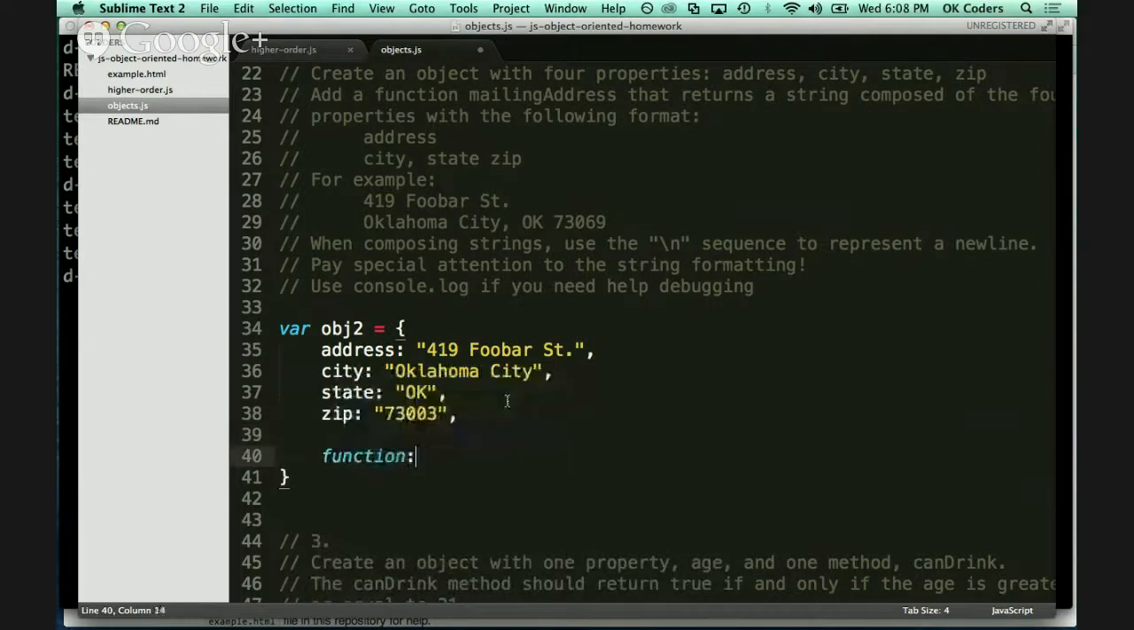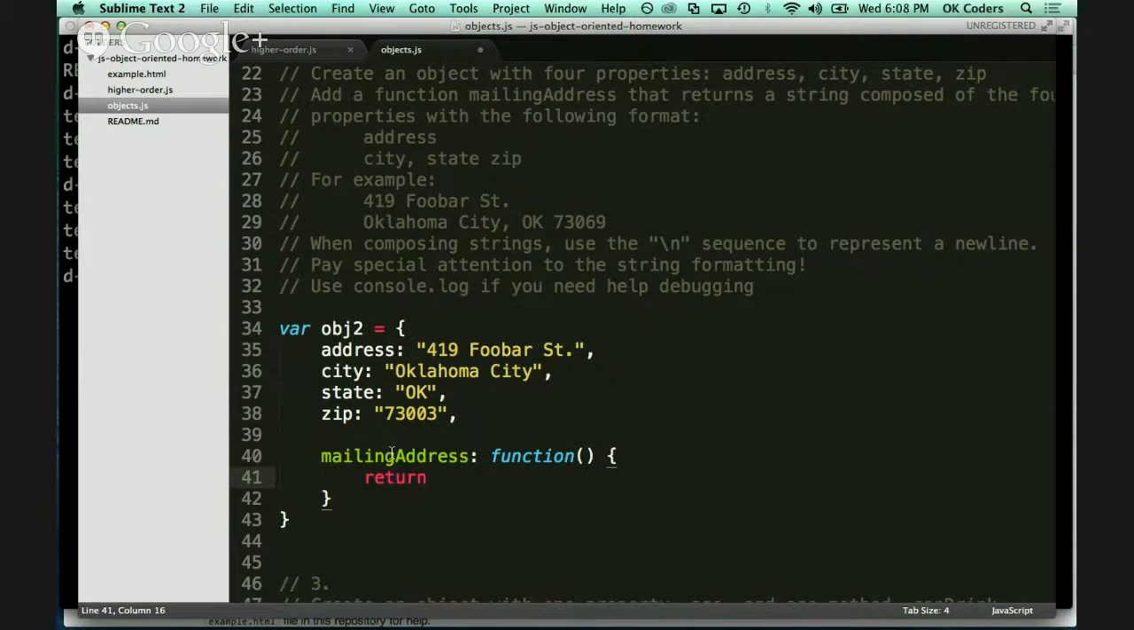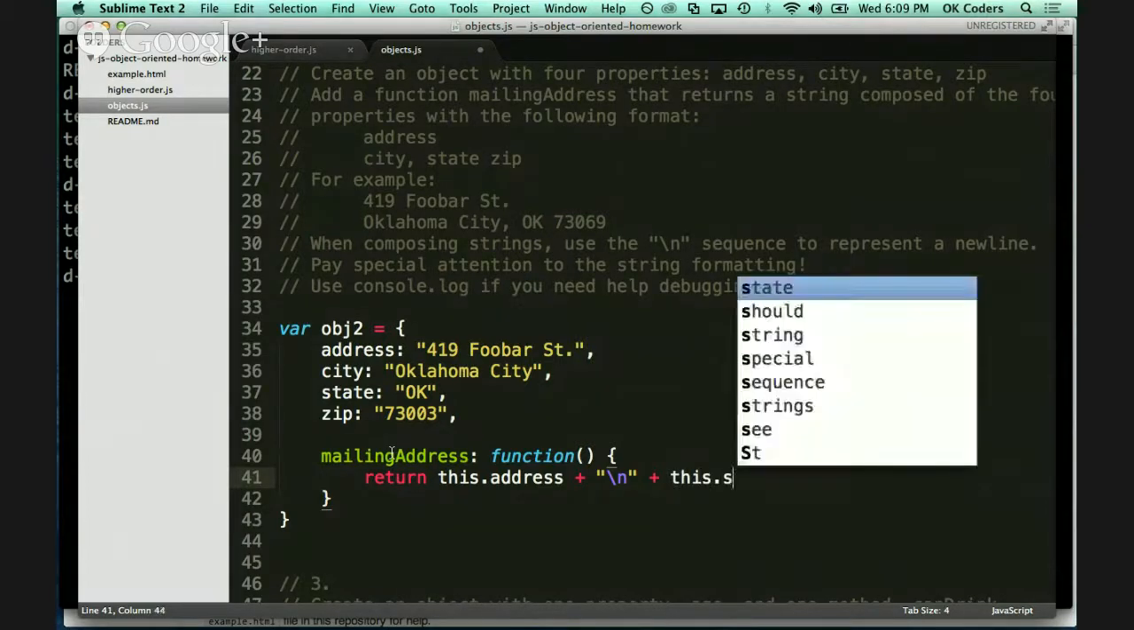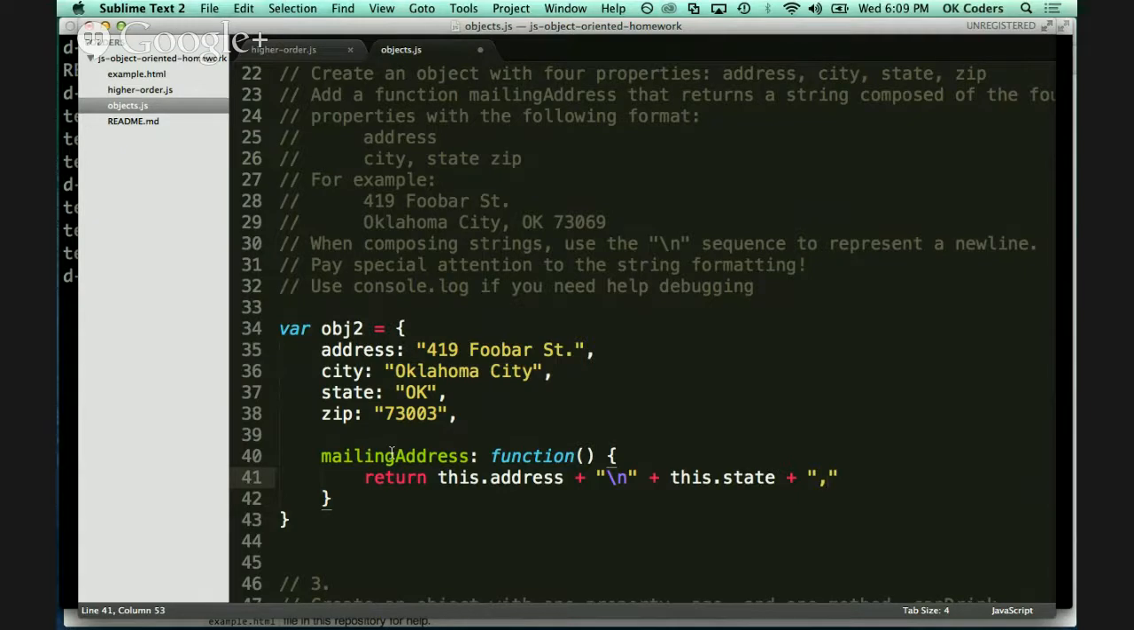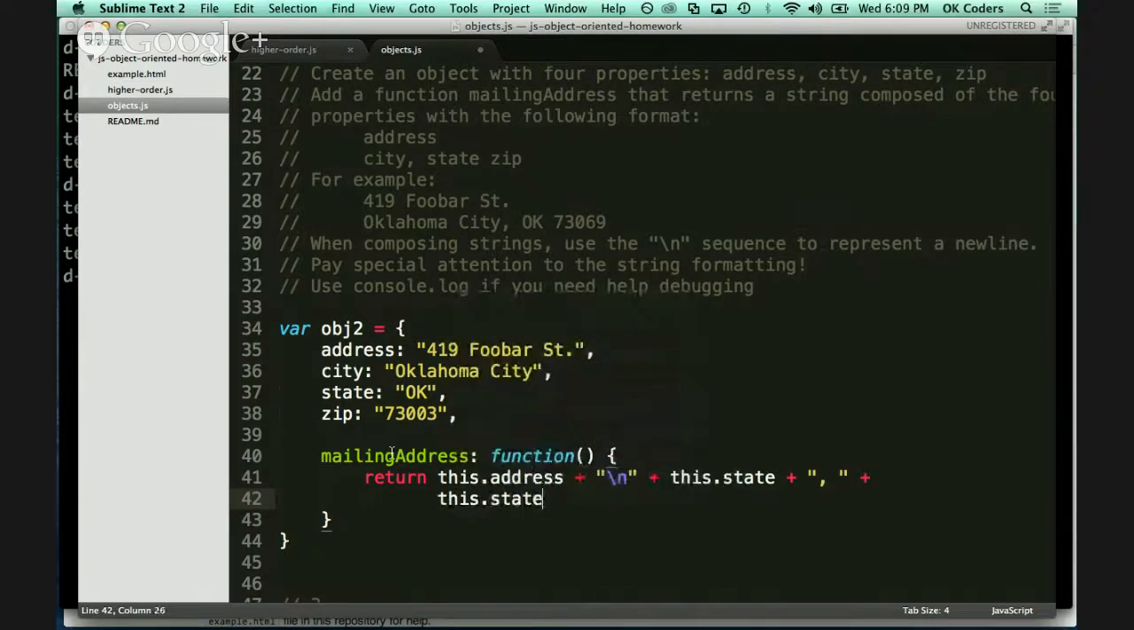So, all right. I want to add a new function, but it needs a name. The name is mailing address. It is a function, and I'm going to return some kind of string, right? The string will start with this dot address, then have a new line, then have the city, so this dot city, then a comma, and a space. That's what I screwed up on when I was doing this earlier. Then, I'll put it on another line, this dot state plus a space plus this dot zip. And that should accomplish what I am talking about here, right?